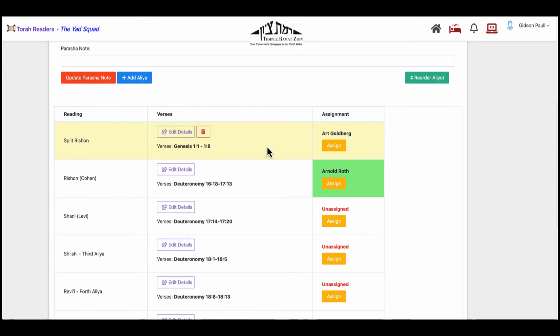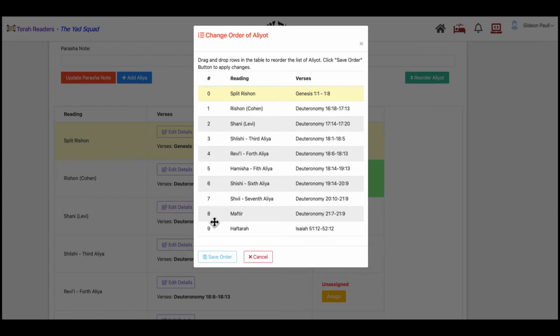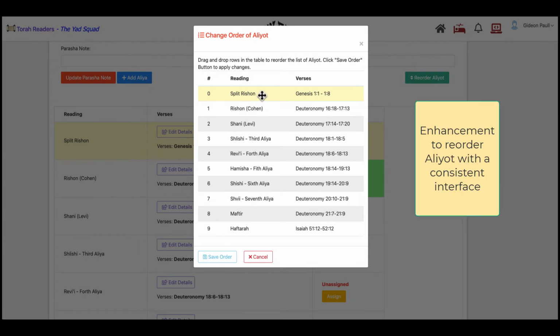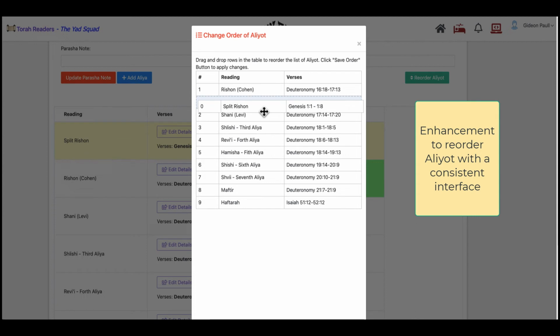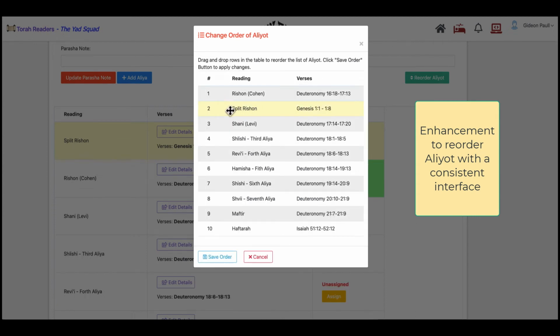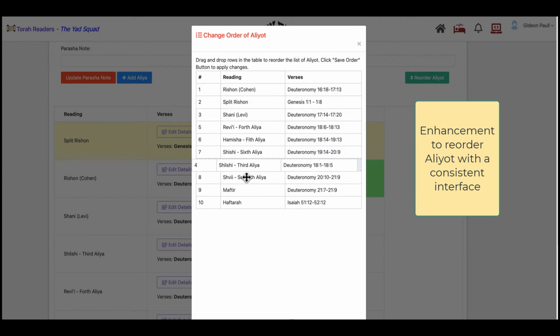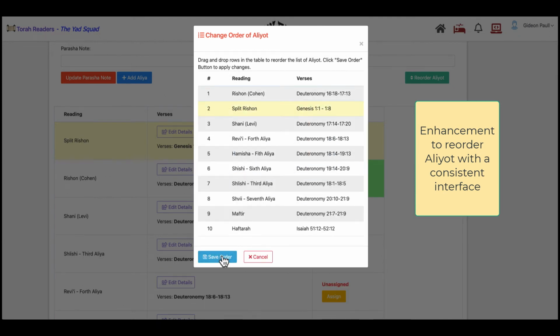But the big thing here is the ability to place these extra aliyot in the correct order. As soon as we have extra aliyot in our Parsha, we have this reorder aliyot button, which brings up the current order of my aliyot, and all I need to do is click and drag down to the position that I want it to be in. So for instance, I've taken my extra aliyah and put it below Rishon. For all intents and purposes, I could take Shlishi and stick it down here after Shishi and save that order.